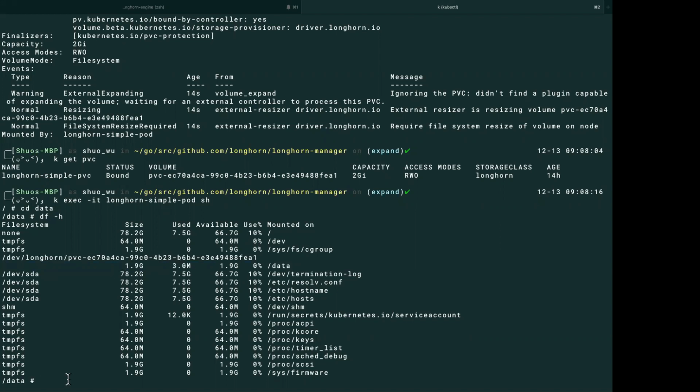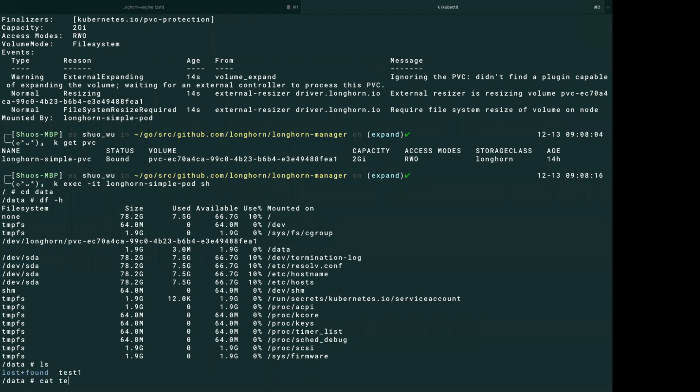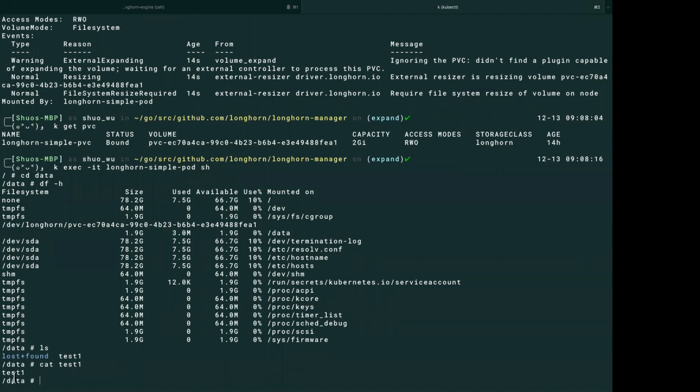Okay, then we can use DD. Can we check the file? The file content is still correct because it is what we wrote before. Then this test1 file is still here. Okay, the content is correct. Then we can use DD to see if the expansion works fine.